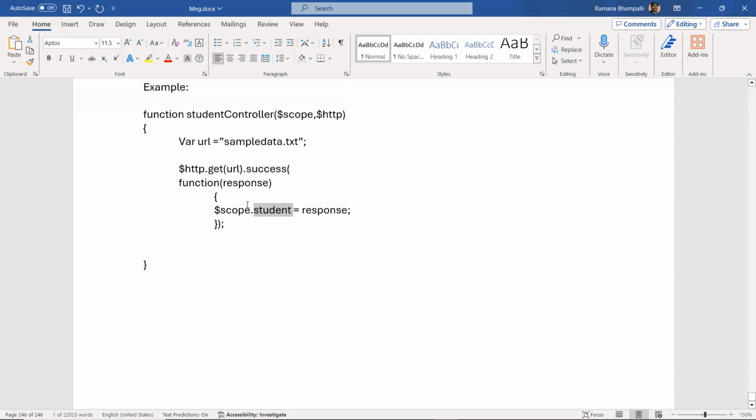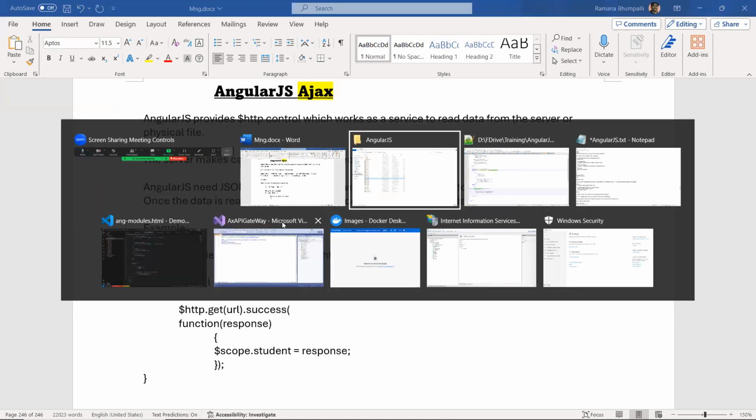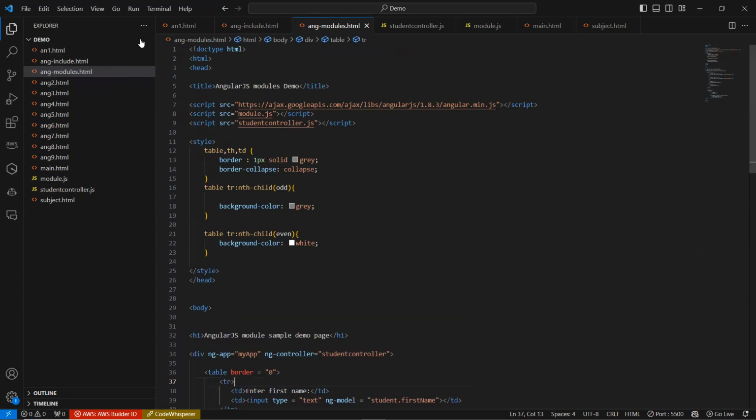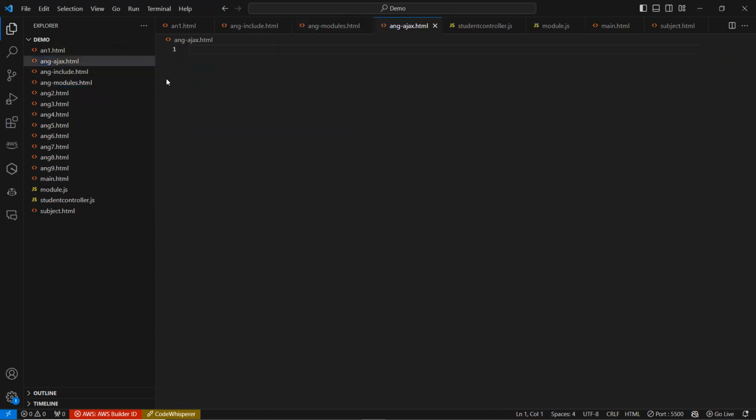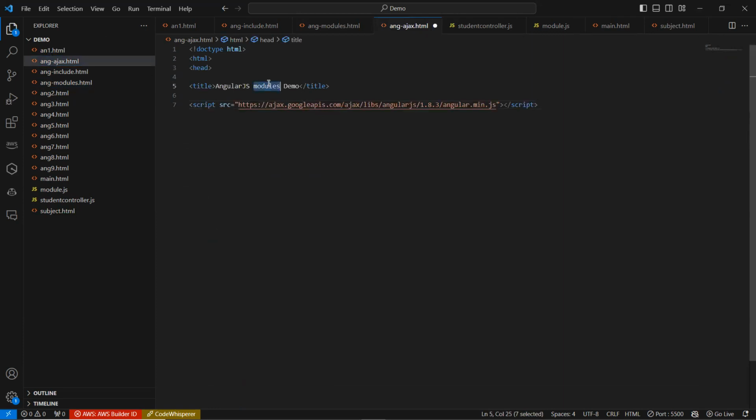Let me explain it in a sample demo here. I'm going back to my Visual Studio Code. I'm going to create a file called ajax.html. Again, I need the first few lines of code. This particular stuff is common, hence I'm copying it. Ajax demo, and closing this.